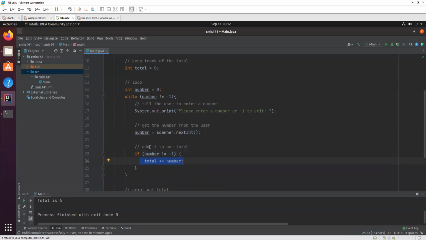All right. So let's imagine this time they did type in a -1. So number is -1. -1 does not equal -1. That is false. So I will not add it to my number. It skips over that. So now we're at the end of the loop.